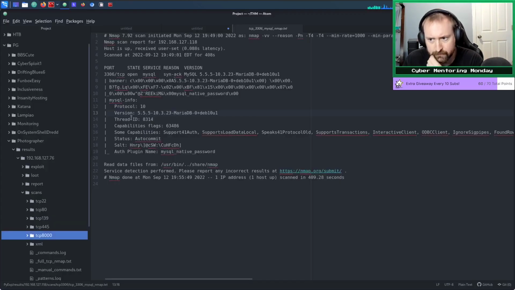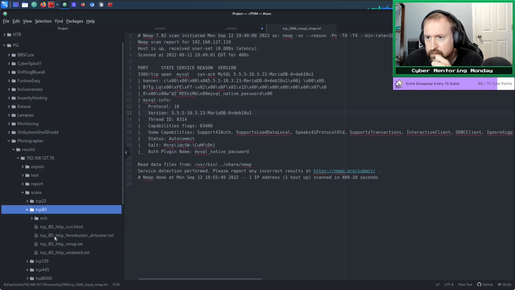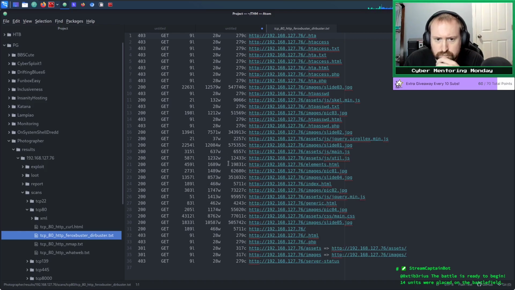Alright, let's just look at what Auto Recon found. Barracks Buster? A lot of 403s. That's an image. That's the JavaScript file. That's an image. Image. JavaScript. Image. JavaScript.